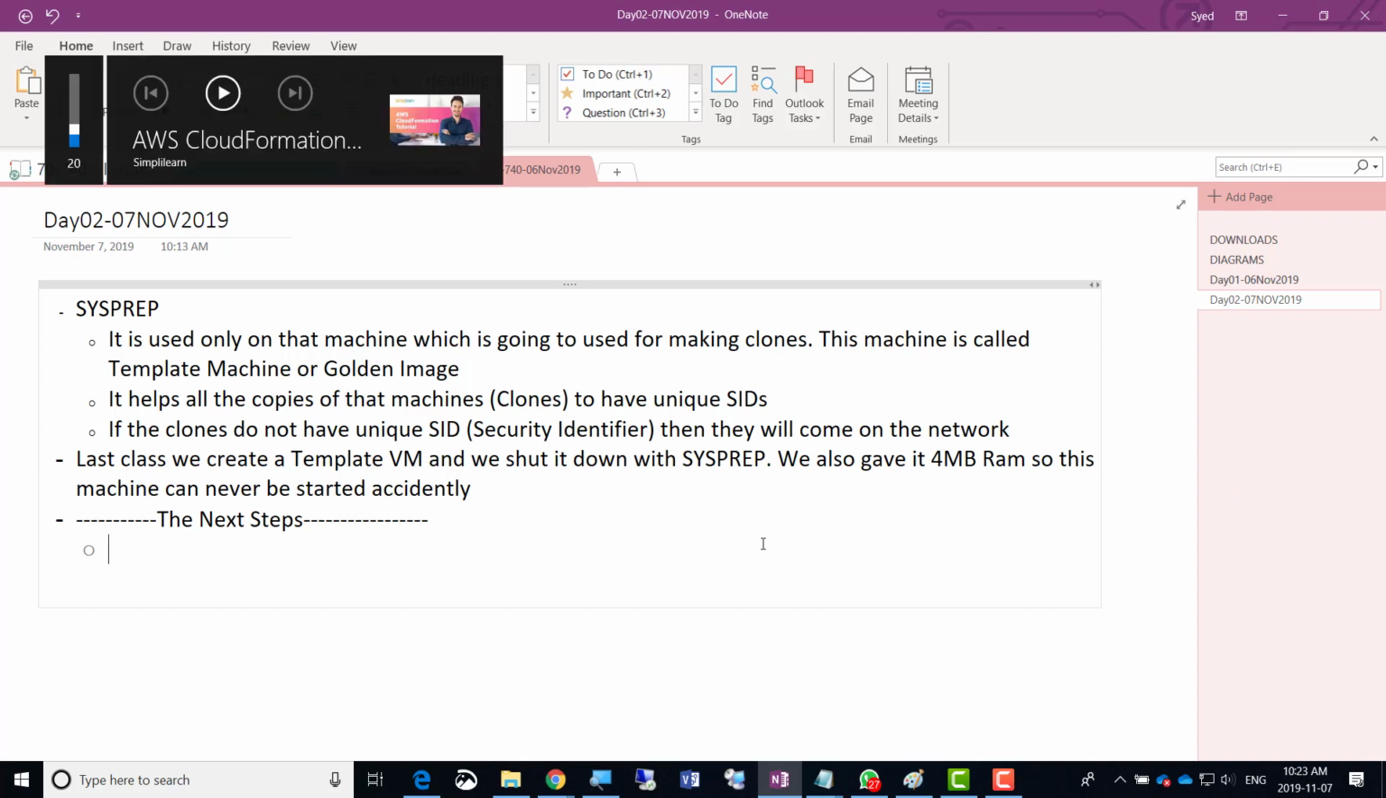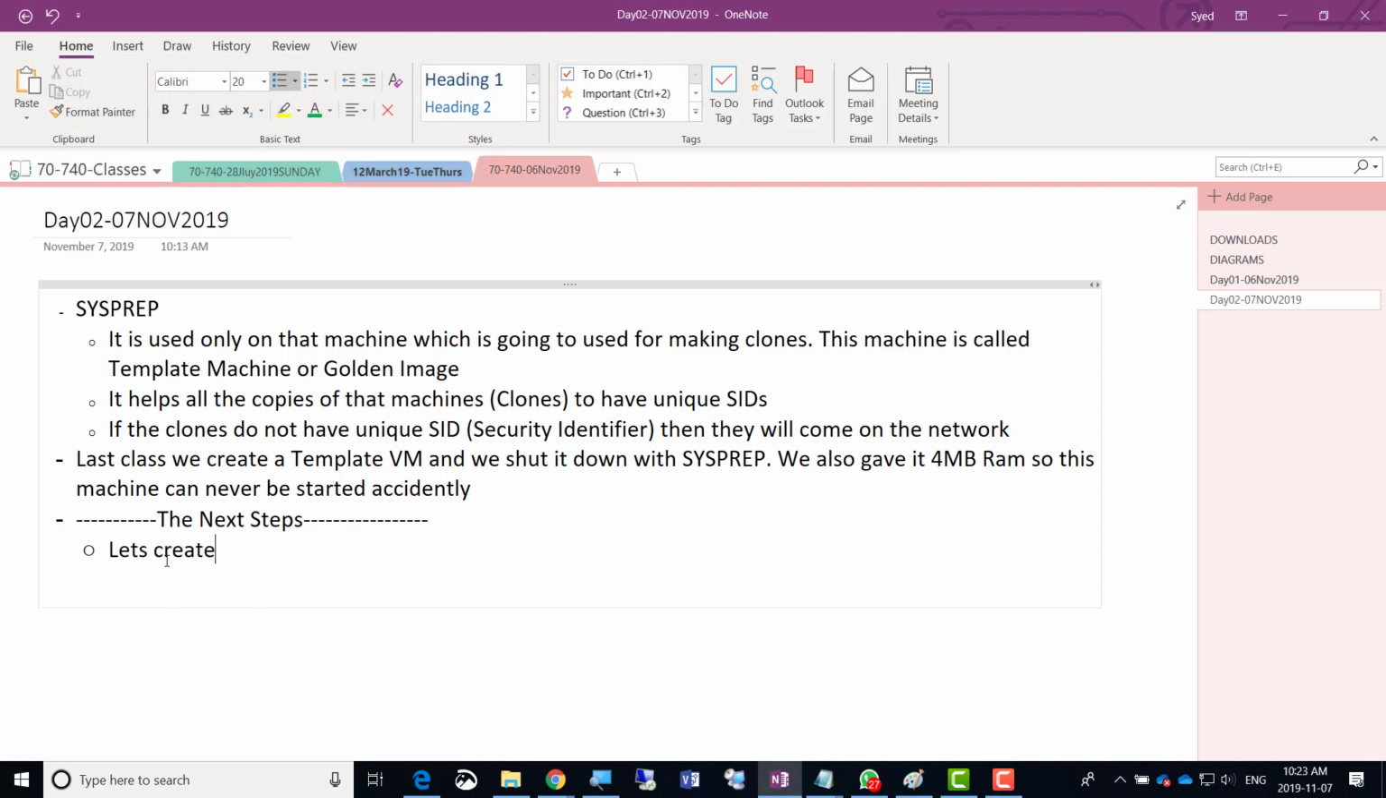Okay, guys. The next steps are that let's create two clones. First we create two clones. While creating, we have to be careful about where we are placing those two clones. Now we have a lot of RAM, 32 GB. That's very good. The two clones will be created with the same RAM as the template machine, which is 4 MB, and we need to start the clones.